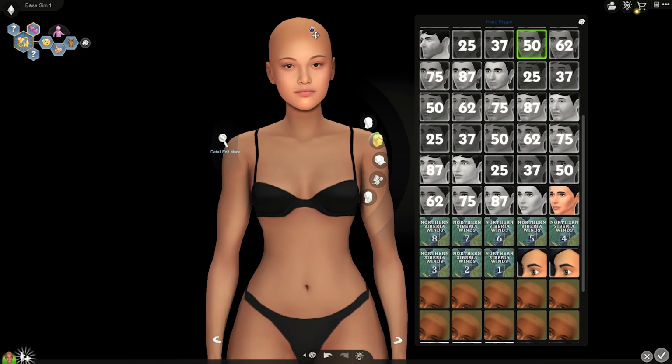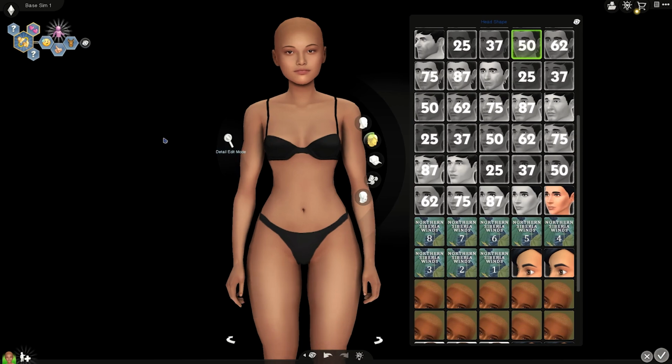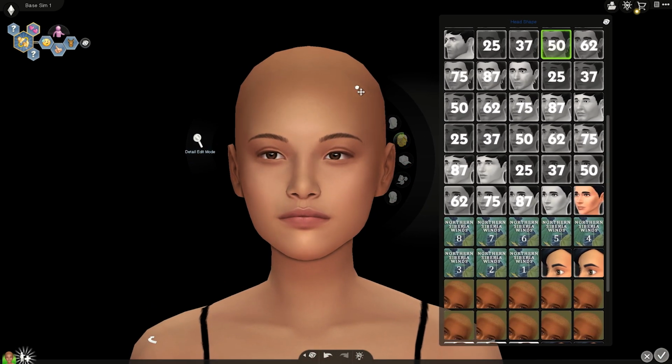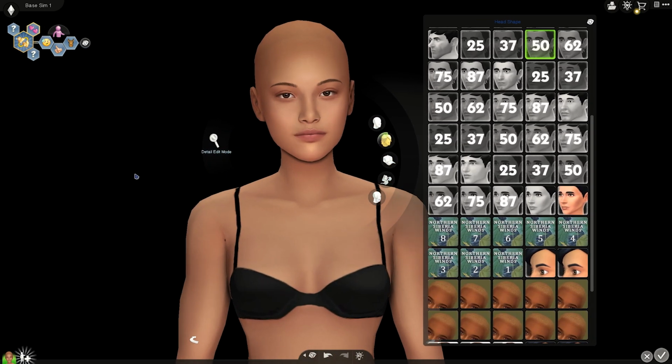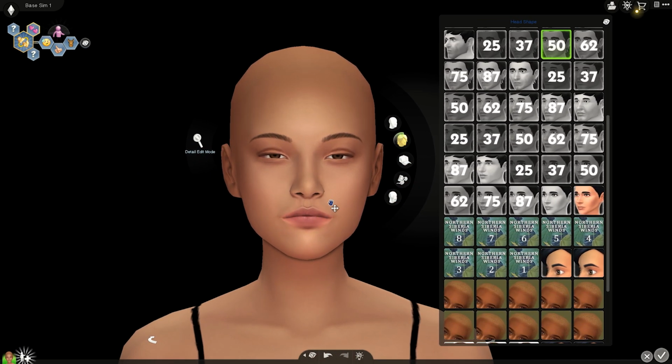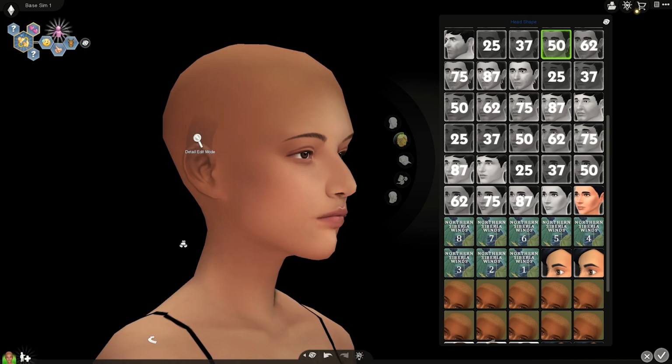I also tend to make the Sims' heads a lot smaller because I find that the EA ones just seem a little bit too big for me, so I take them in a little bit and make them a little bit smaller. Not crazy small, but just a little bit. And yeah, I think that's pretty much what I do.